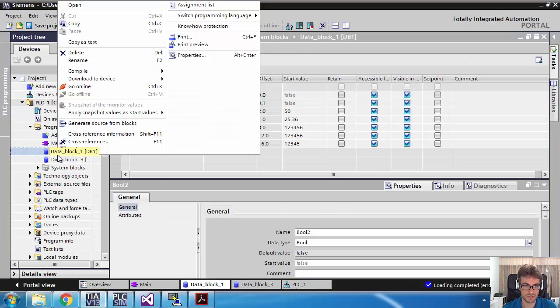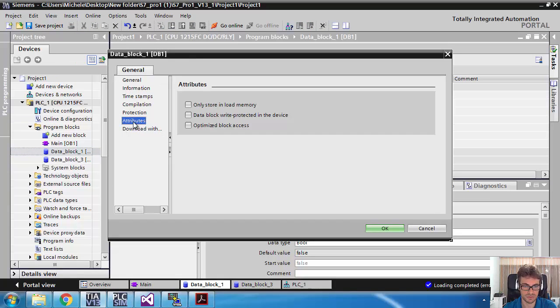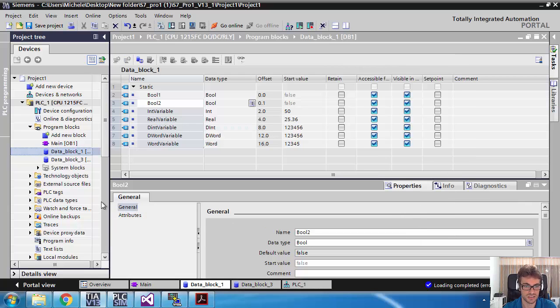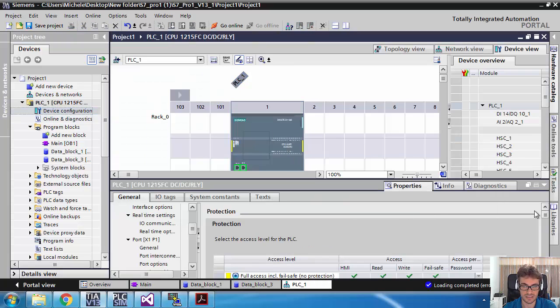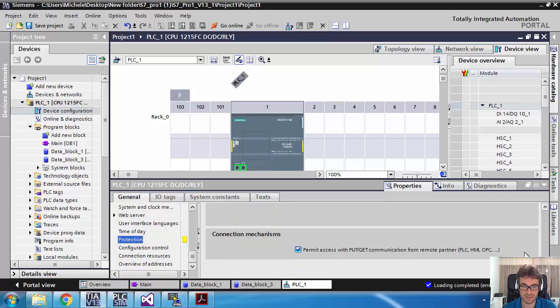So on the DB we go on properties, and here we have attributes, and we have to uncheck this. This is checked by default, so we have to remember to uncheck this. And on the PLC we go on device configuration, properties, and then on the bottom here we will find protection, and on protection on the bottom we will find permit access. We have to check this. This is unchecked by default.